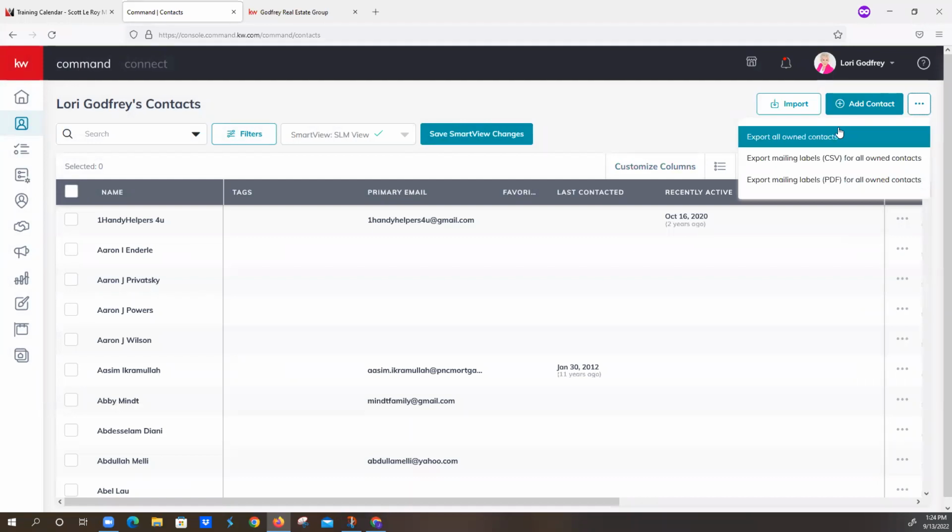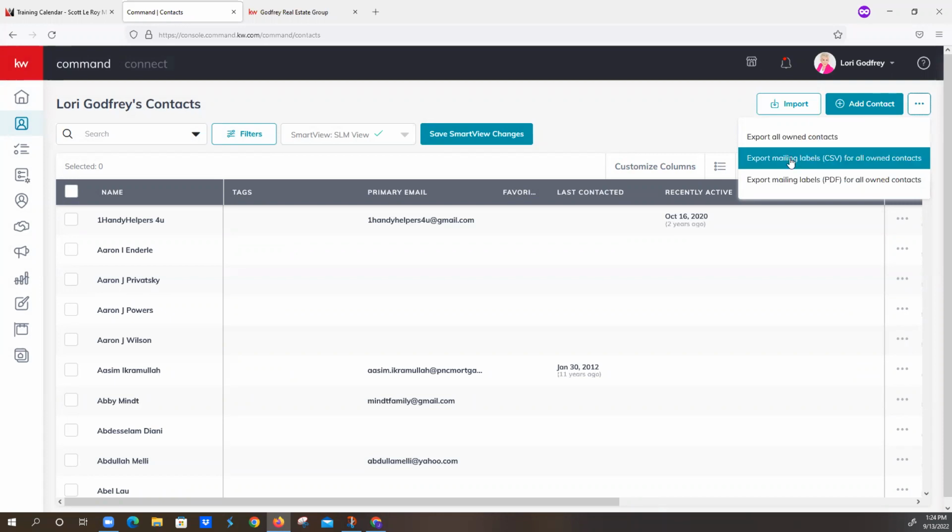Perfect. And then if you needed to export your contacts, you would just do that right here by clicking on the three dots, and you can even export mailing labels from here.